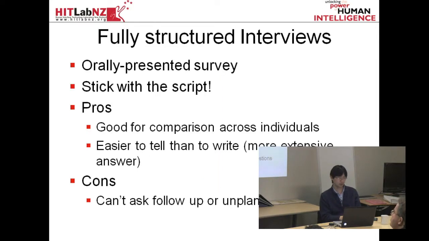Fully structured interviews are basically an orally presented survey. If you remember the questionnaire, you had a certain number of questions, a certain flow of questions, and a certain way to answer those questions. Fully structured interviews basically have that set of questions that you want to ask, and you just read out the questions and collect the feedback through the interview. If you are doing a fully structured interview, then you'll have to stick with the script or list of questions you've made. So the good side is it's easier to compare between individuals.